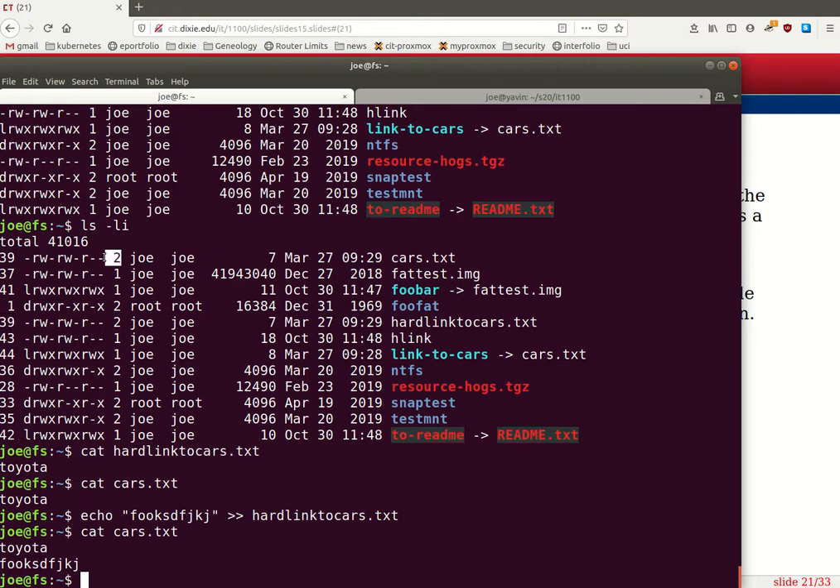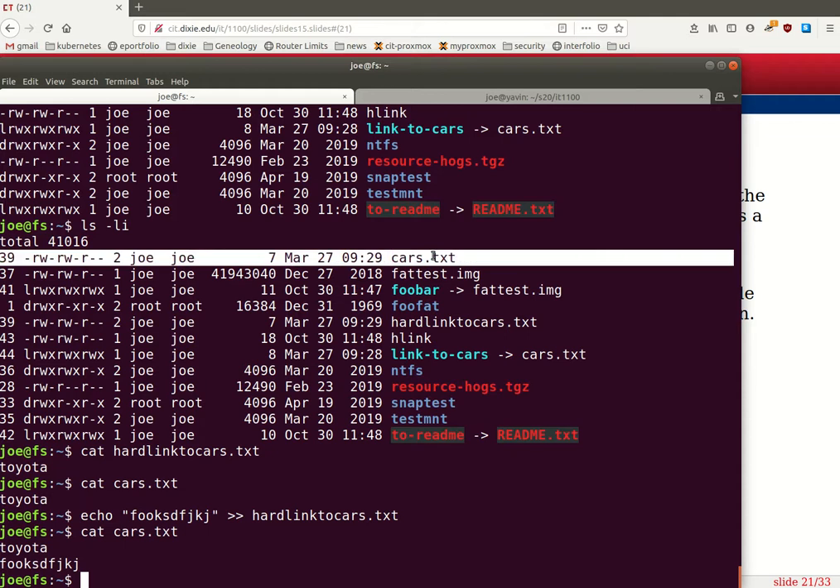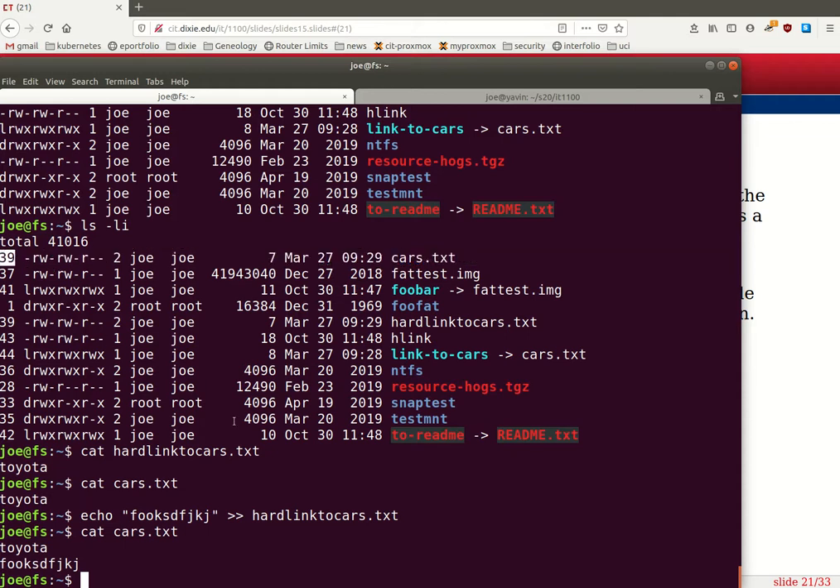One other thing I want to point out here. Let's look at this third column of the ls command. I see a 2 there. I see a 1 here. Well, what does the 2 mean? The 2 means this is how many links in our file system table we have to that inode. So is that true? Yeah, cars.txt is pointing to 39, and hard link to cars is also pointing to 39.